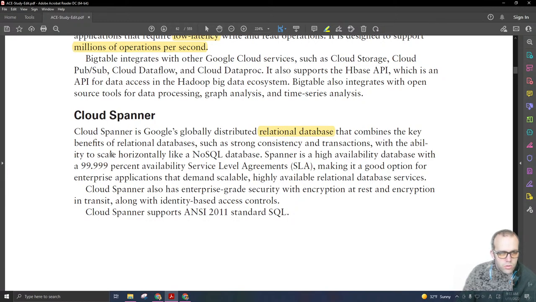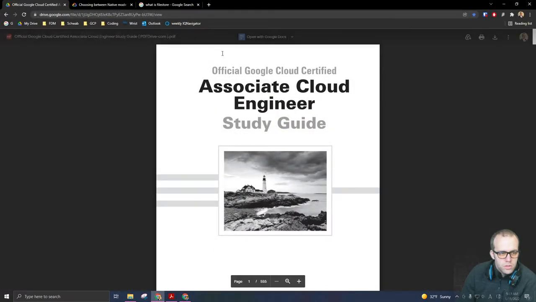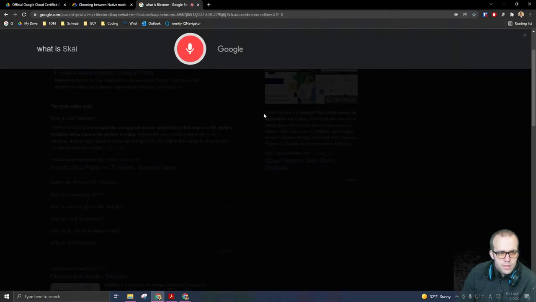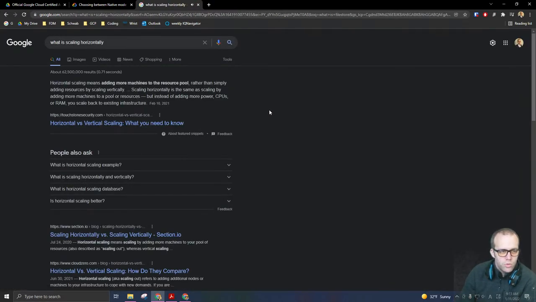Ability to scale horizontally. Gotta memorize that. Like a NoSQL database. And let me check again. What is scaling horizontally? Not vertically. According to Touchstone Security, scaling horizontally is the same as scaling by adding more machines to a pool of resources, but instead of adding more power, CPUs, or RAM, you scale out the existing infrastructure.